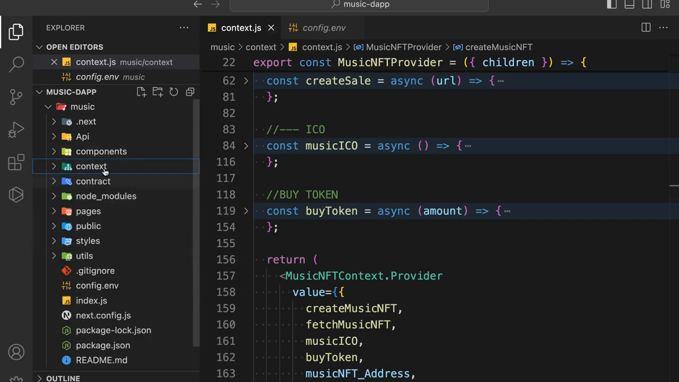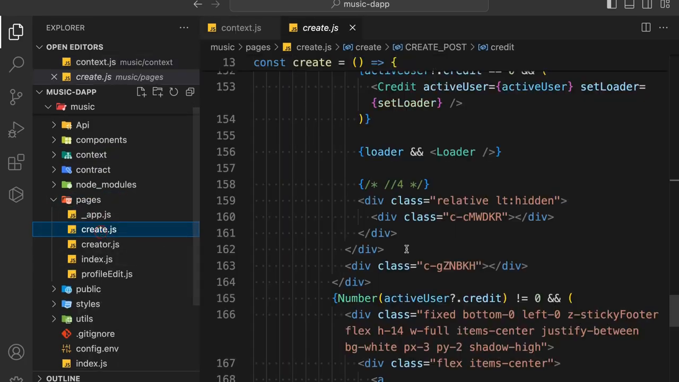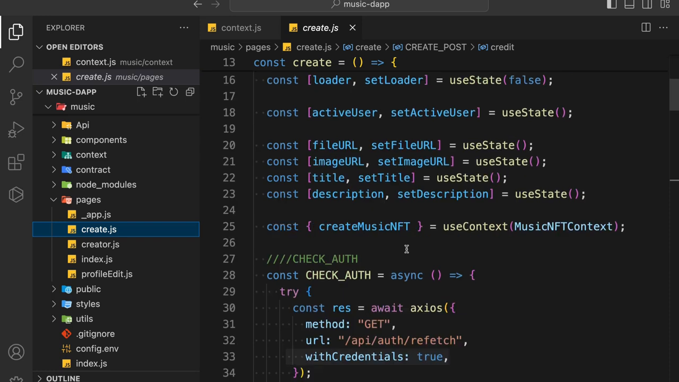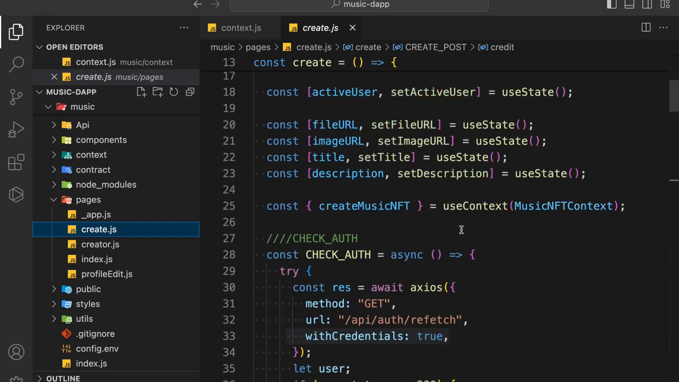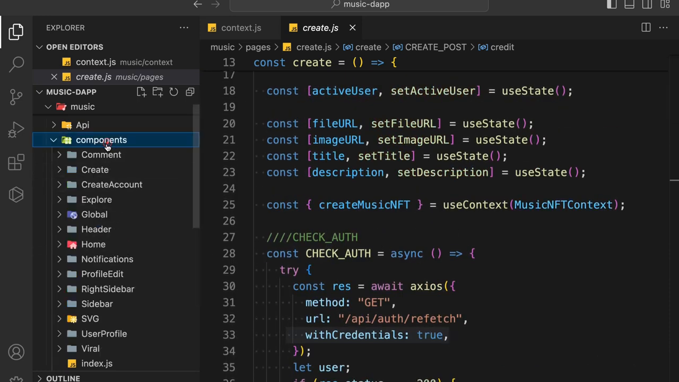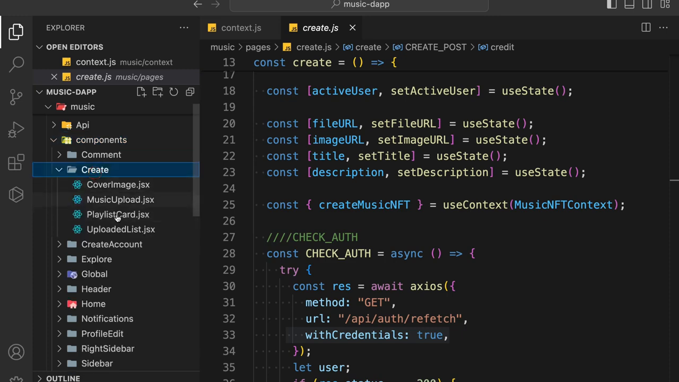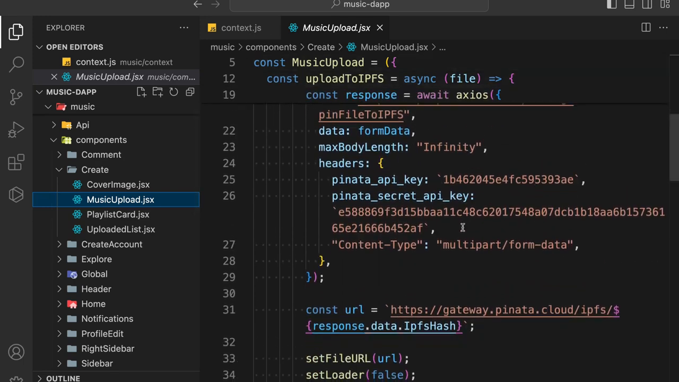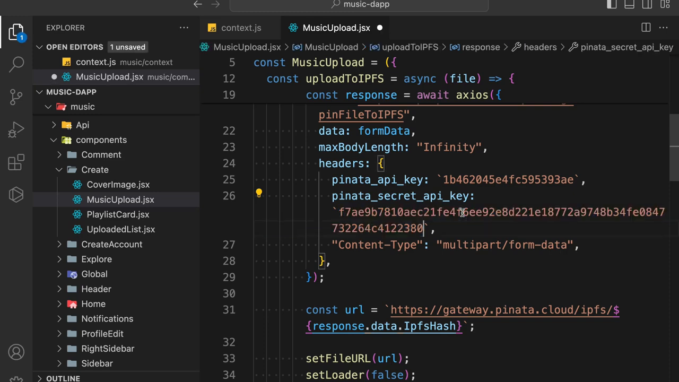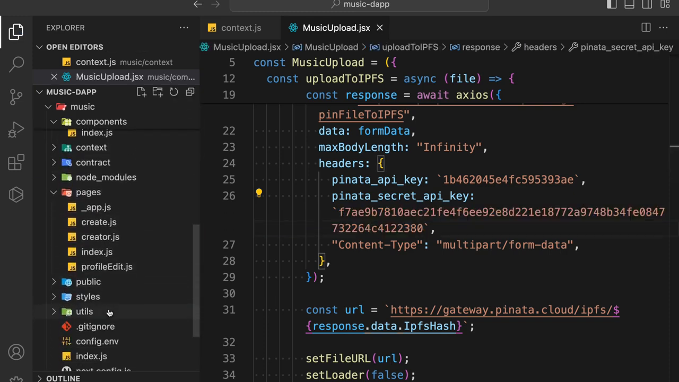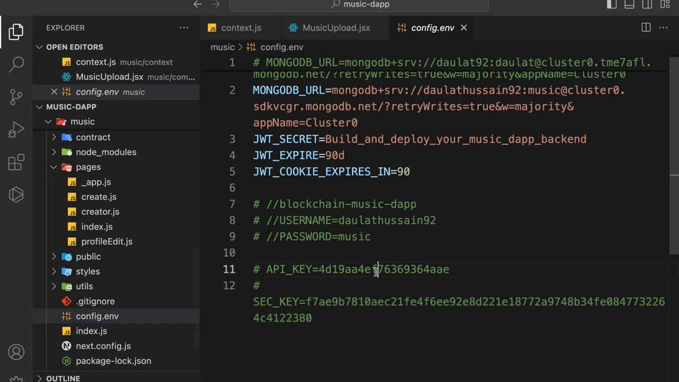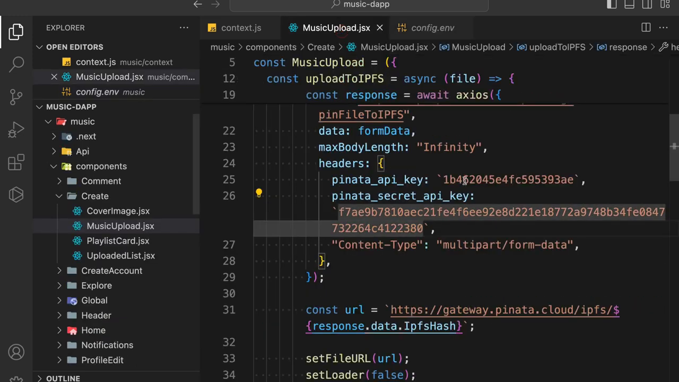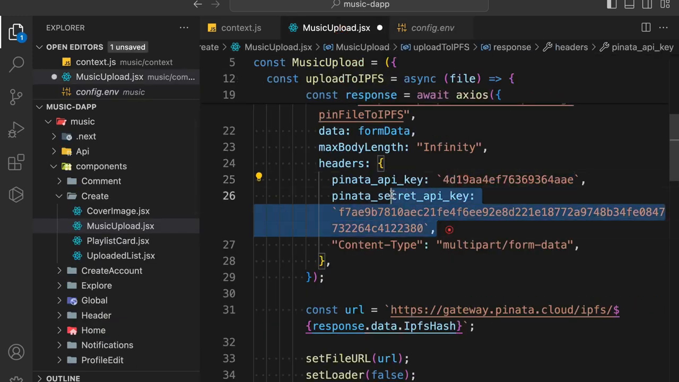Now we can come back to the create. So come back to the pages, go back to the create, and here we have the functions which allow us to create and upload the file. So we have to go into the component. Inside the component we have this create and we have these 2 components. So we have this music upload. There we also have to provide the keys. So this is the secret key, the new one, and this is the change we updated.